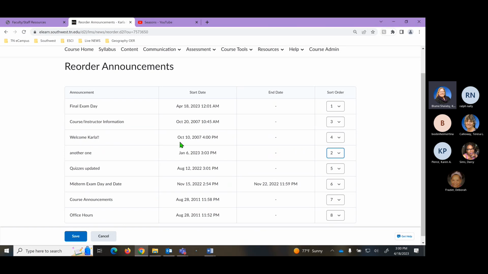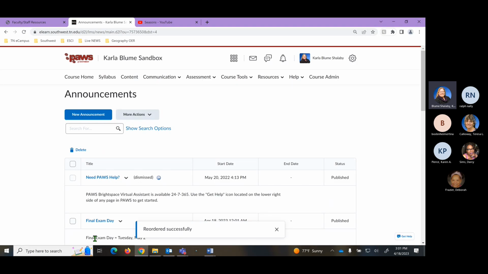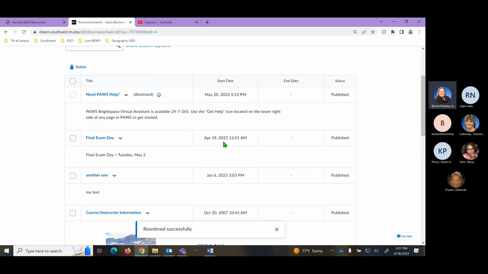I'd like them up after my welcome, or introducing myself as the instructor. So that's the fourth one on the page. So I want my office hours to be the fifth. And then everything else then automatically reorders. Once I'm happy with the reordering of my announcements, I can push save. And then the reordering has been saved.